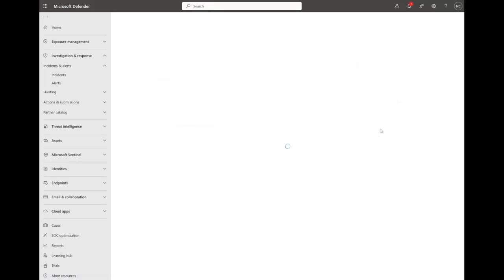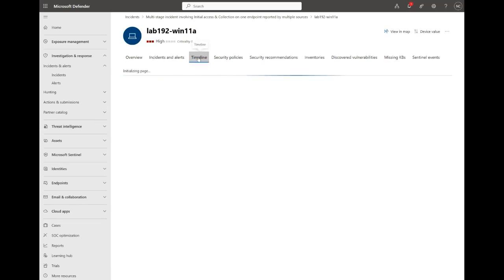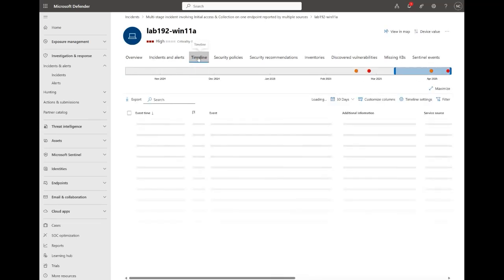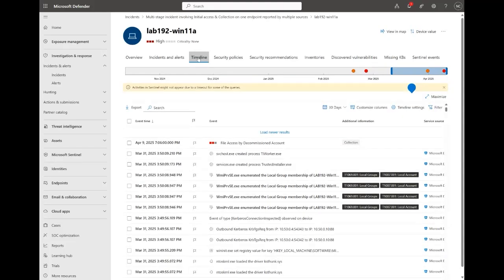And let's go to that timeline that has now been unified. So the unified device timeline now has that single cohesive view that will integrate the device activities from Microsoft Sentinel and Defender XDR into one timeline. So as you can see, we have here the Sentinel rule incident that was created and the other Defender incidents.